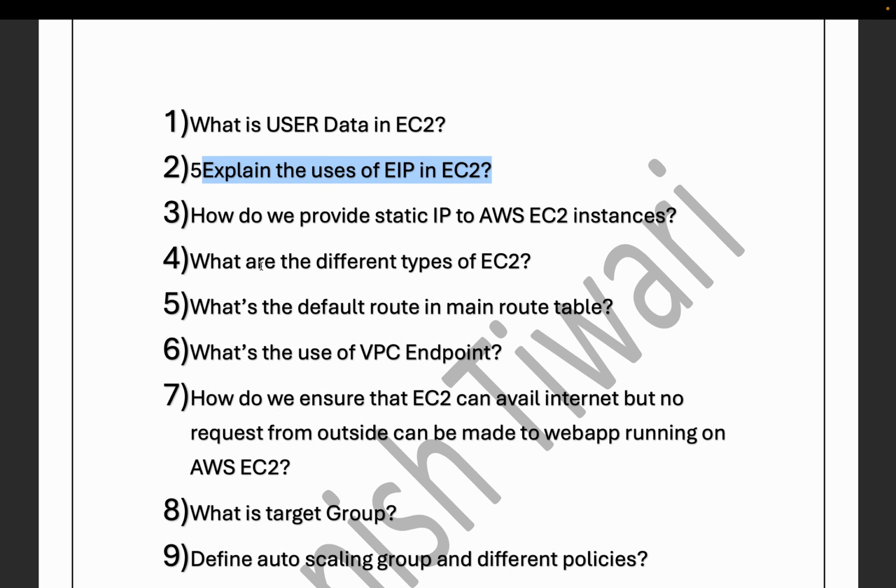Third question comes as, how do we provide a static IP to an AWS EC2 instance? The third question is very similar to the second one, but it has been asked in a different way. Whenever you have to provide a static IP to your AWS EC2 instance, you can create one EIP and associate it with your AWS EC2 instance.